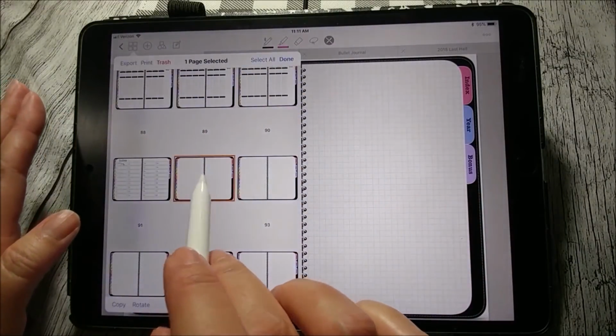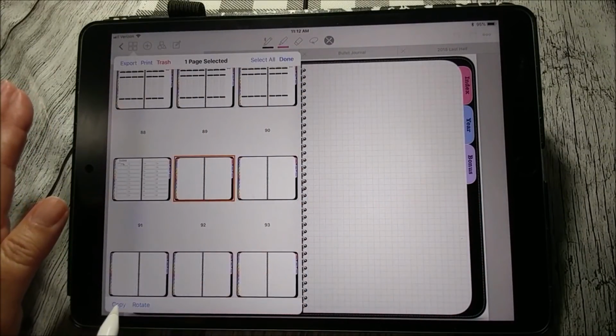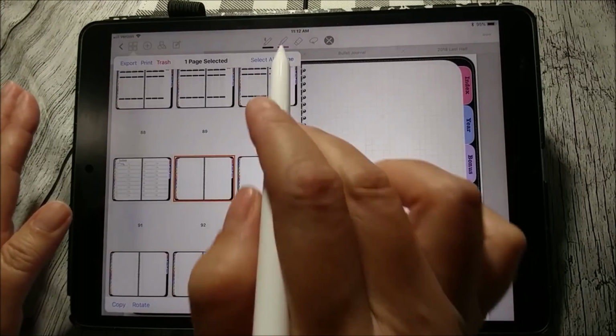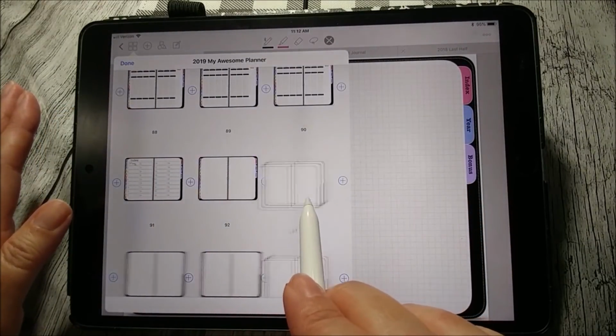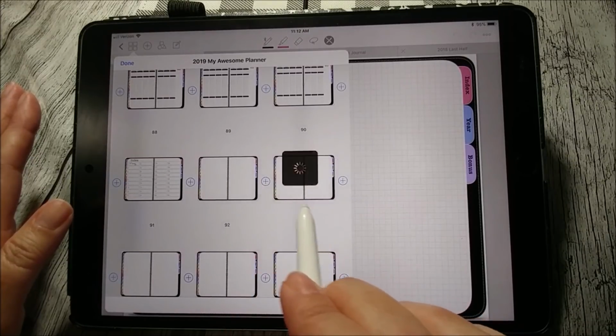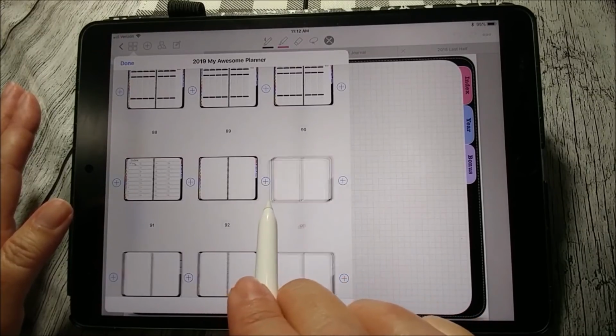We edit, copy page 1. Done. And then we're just going to add in more pages here. So they will all be labeled 1.